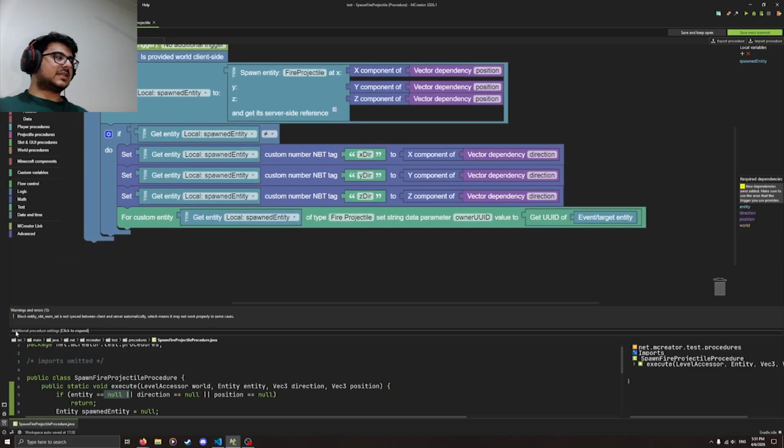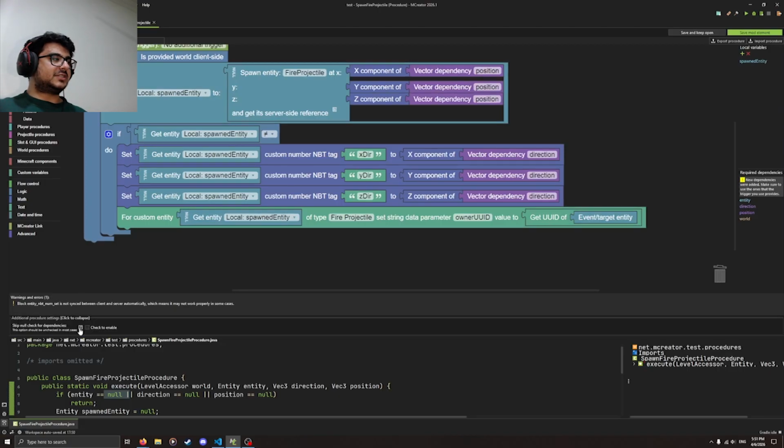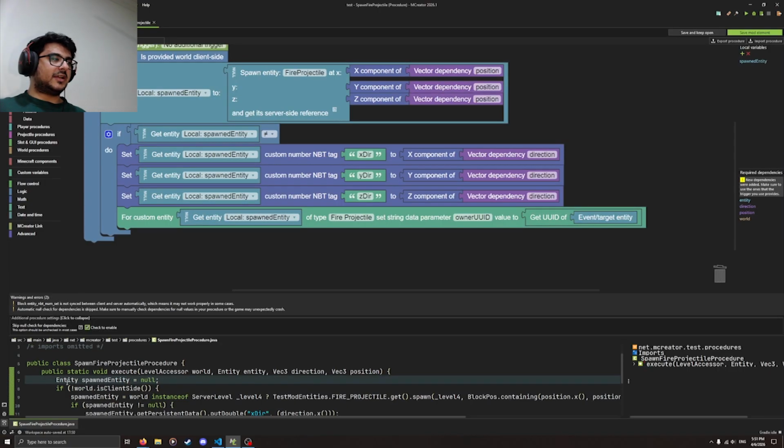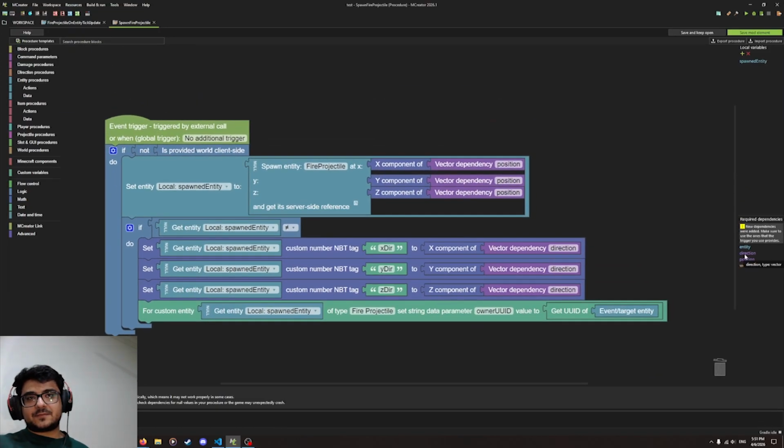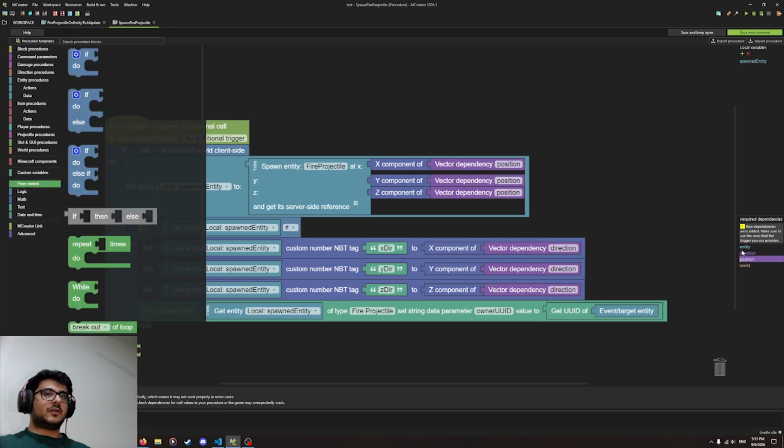So to do that, there's an additional procedure setting. Let me close this. Before we close, let me show you additional procedure settings. Click on that. Skip null check for dependencies. If you press that, it will remove the null check. So now it will not check for null. It will not check for the direction position. So let's make sure of that. We wanted to check for direction position but not entity.